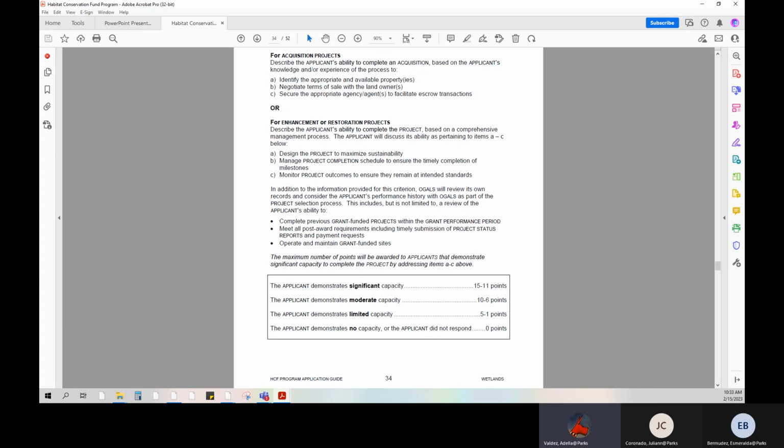OGALS will also review its own records and consider the applicant's performance history with OGALS as part of the project selection process. This includes reviewing the applicant's ability to complete previous grant-funded projects on time, timely submission of project status reports and payment requests, and to adequately operate and maintain previous grant-funded sites. As you can see in the rubric at the bottom of this page, applicants that address significant capacity will be awarded maximum points.